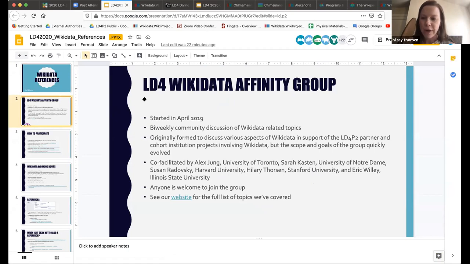So until June 30th, I was the Wikimedian in residence for the Linked Data for Production project. And we started an affinity group or an interest group related to libraries and Wikidata in April of 2019. So since then, we've been meeting bi-weekly to talk about Wikidata related topics. Originally, the group was formed in support of the grant and it quickly grew in terms of the scope and the goals.